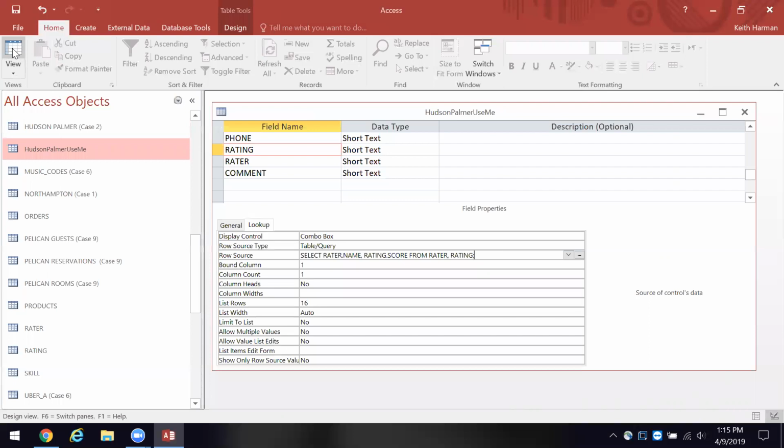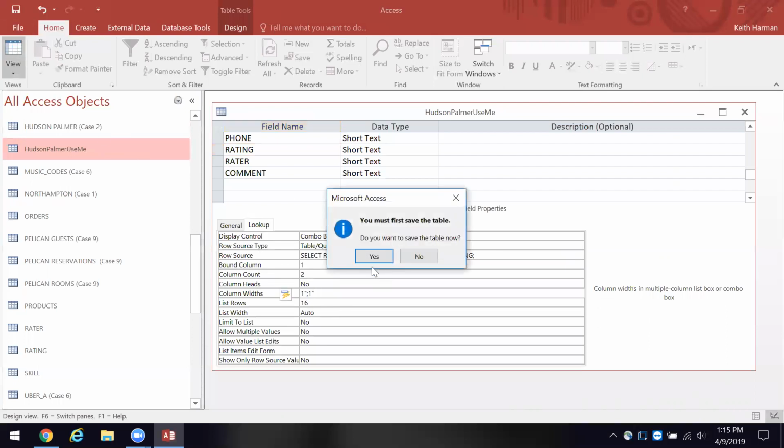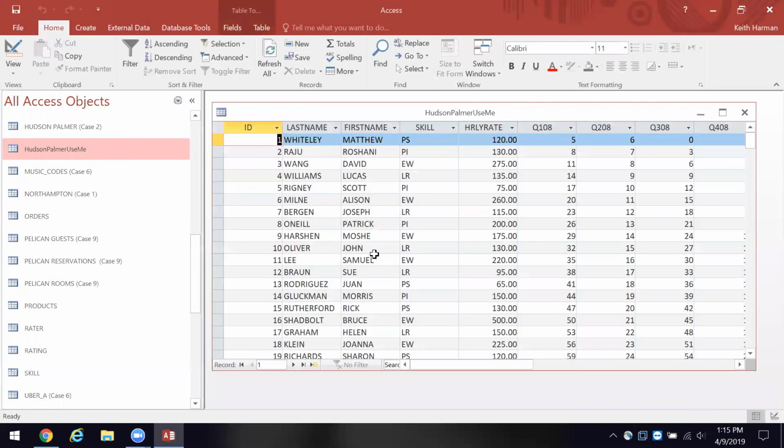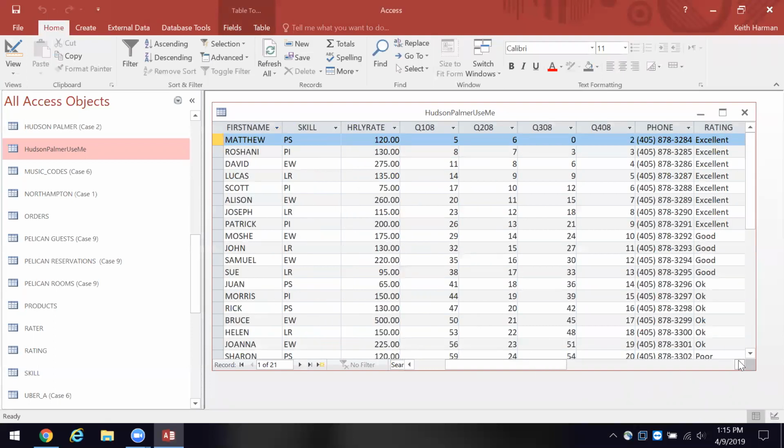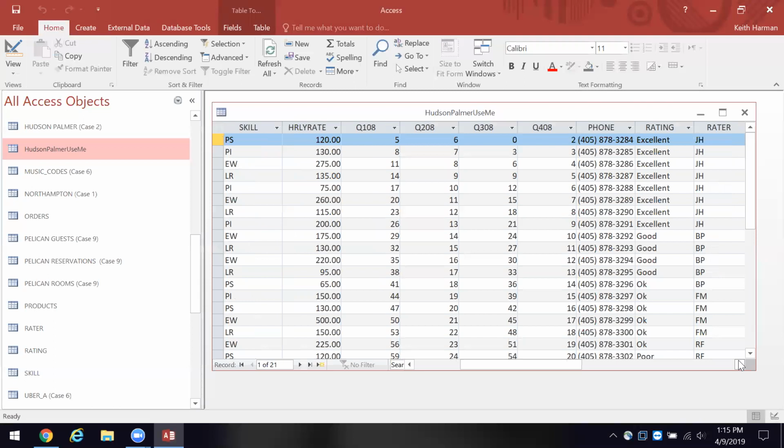Let's go upstairs and let's see, the bound column is 1. The column count is going to be 2. And the column width, I'm going to put 1 inch, semicolon, 1 inch. Now let's see what this looks like. Probably a mess. Save the table. And let's come over here now, and as we scroll across, we're going to click on the rating.